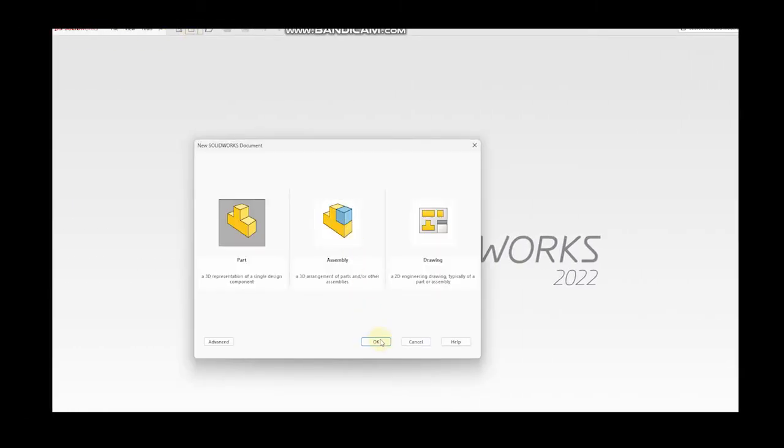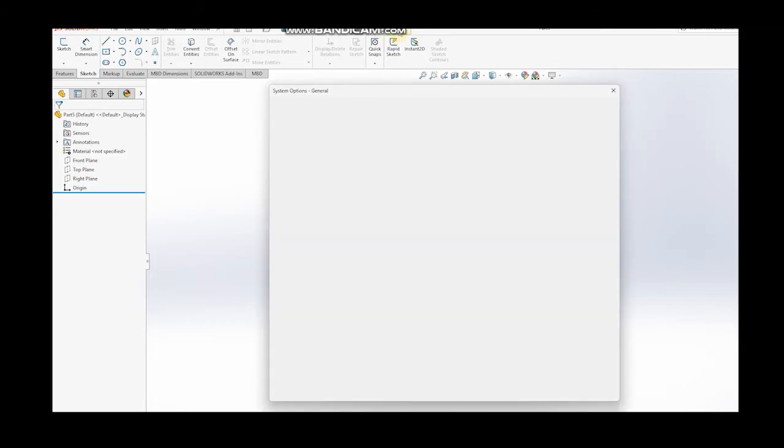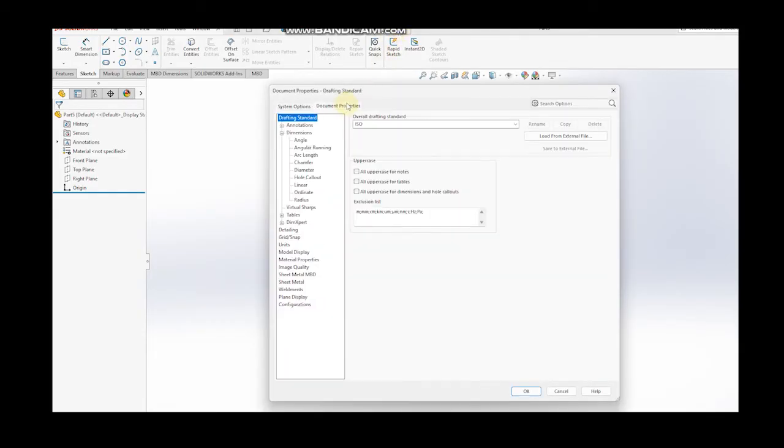We open a new part. Make sure that our unit system is on IPS. We go to System Options, Document Properties, and we change our overall drafting standard to ANSI.